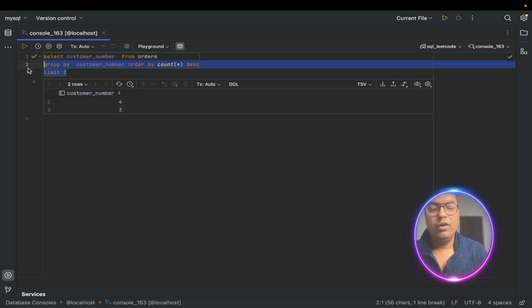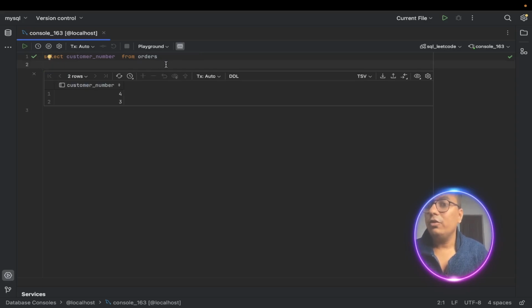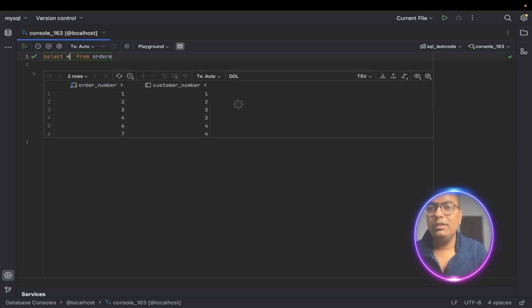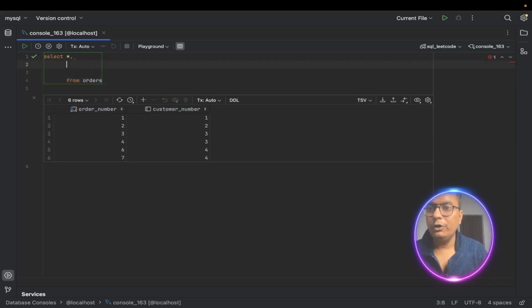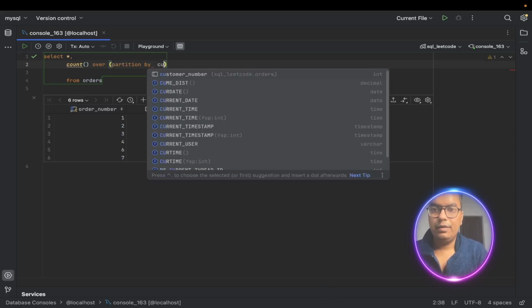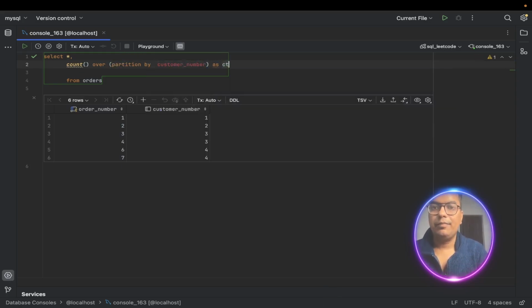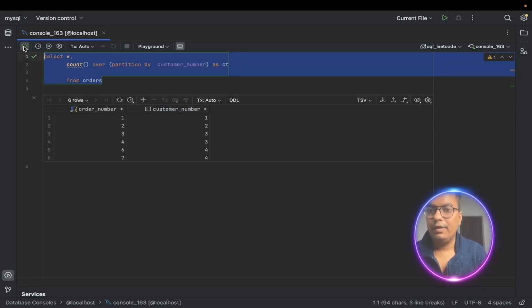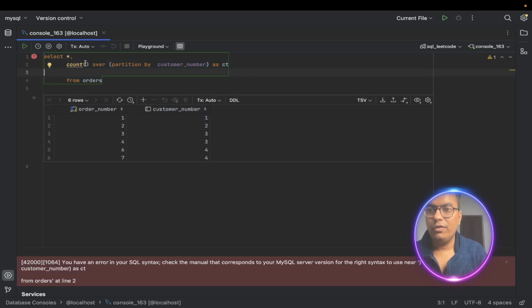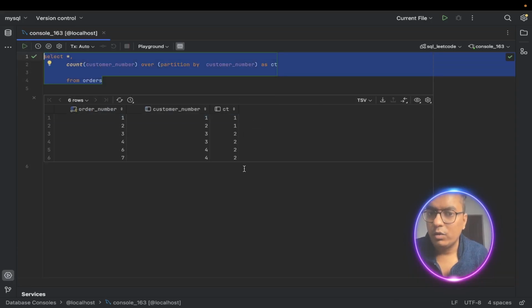Since we are very fond of window functions, we could solve this with the help of a window function, and let us see how. Let me just create select star from orders. First of all, I'm going to count over, of course, customer number, partition by customer number as CT. If I run this query, I have the counts now.